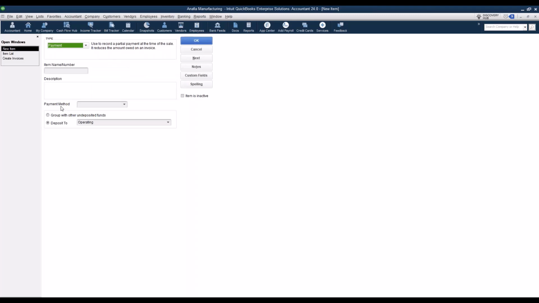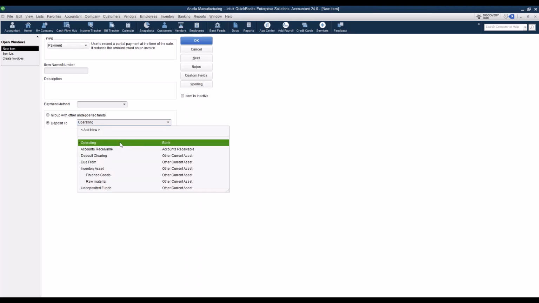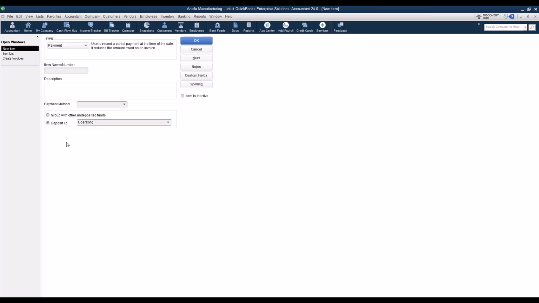Then we have payment types. These can be used to reflect, say, a partial payment on an invoice that can be recorded directly to either the undeposited funds account if you're using that, or directly to a bank account, and you can choose your bank accounts from there. This is the option if you are using this partial payment to bypass the received payment transaction type.